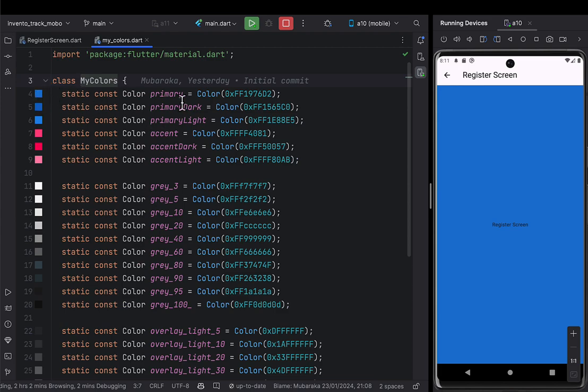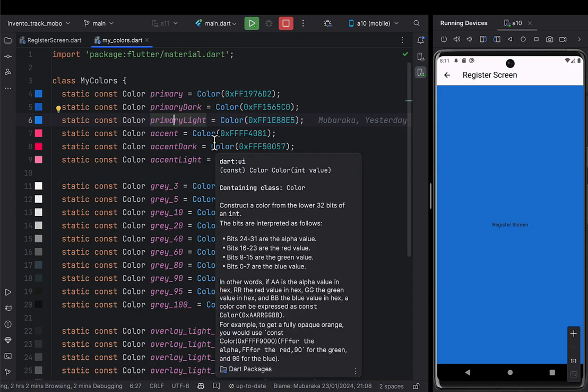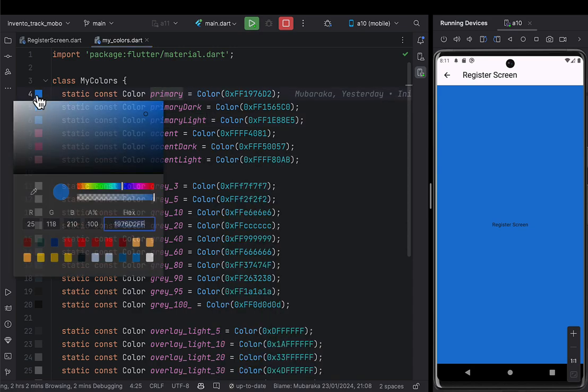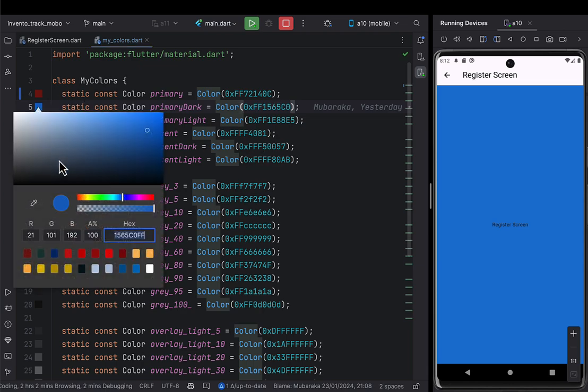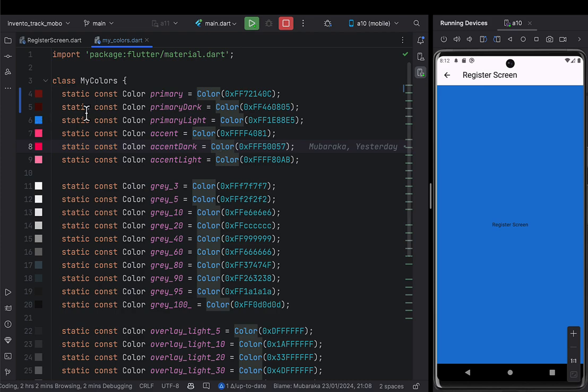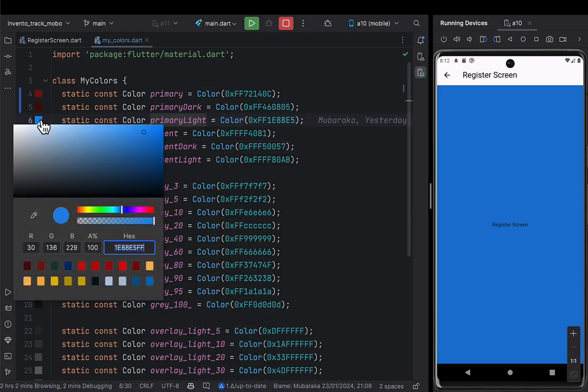For example, I'm going to create a primary color, a primary dark color, and also an accent color. Our project is a red one, so I can make this red color my primary color. However, you can design the one that you want. If I want something much darker than the primary color, I click there and look for a darker one. And then I also want the primary light, a primary color but a little bit lighter.